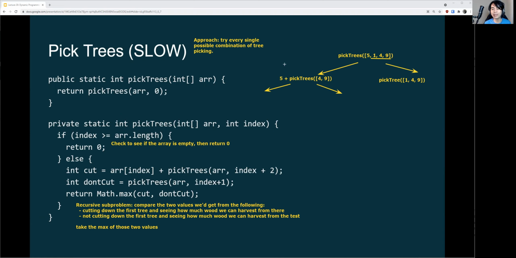Okay. So in this case, this pick trees of 4 and 9 now will consider the new first tree that I want to cut down, right? The index now is pointing to the 4, which means we either cut down the 4 or don't cut down the 4. So what would be the call that we would make if we cut down the 4? What would the left-hand side look like here? Go ahead and type in chat if we have it.